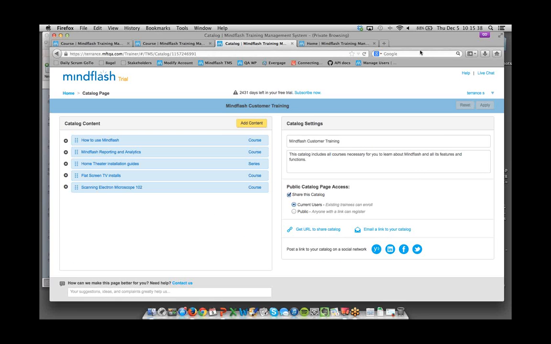And as you can see, it looks very similar to what a series looks like, but this is a very unenforced version of it. Just like in series, you can change the catalog title. You can put into the description what the catalog is about, and you can easily add and remove any of the courses or series.